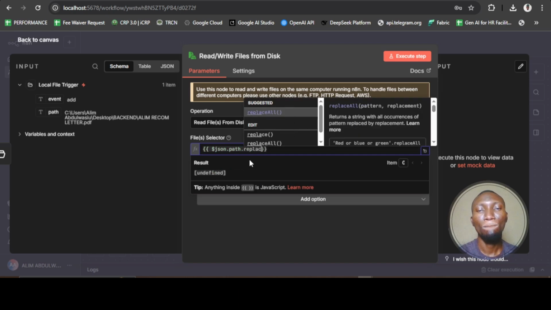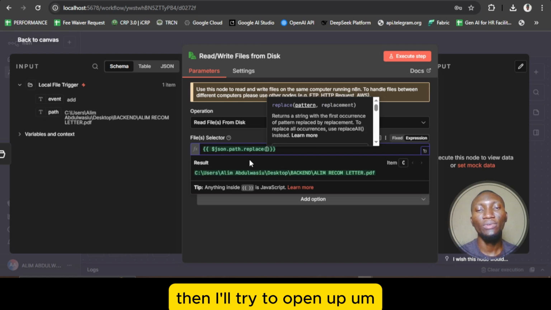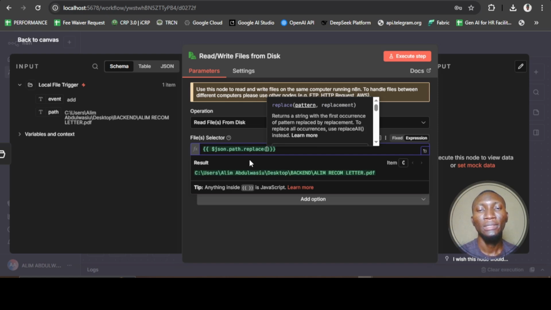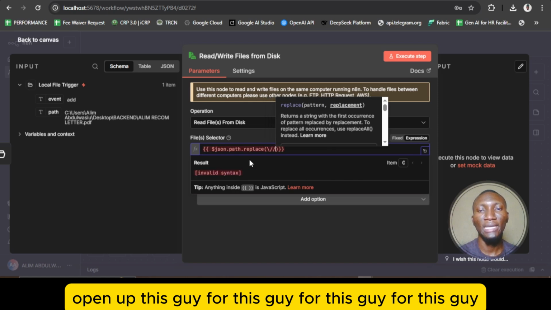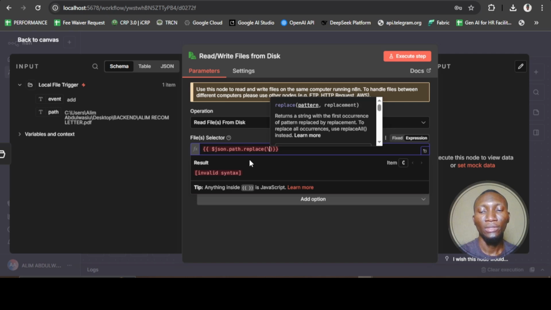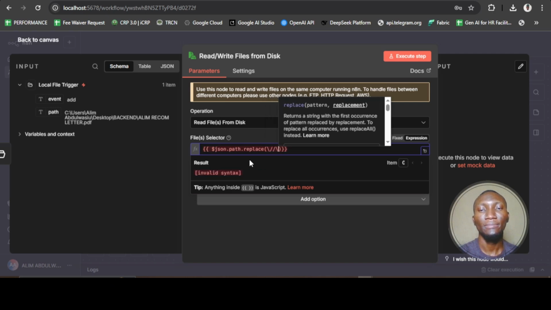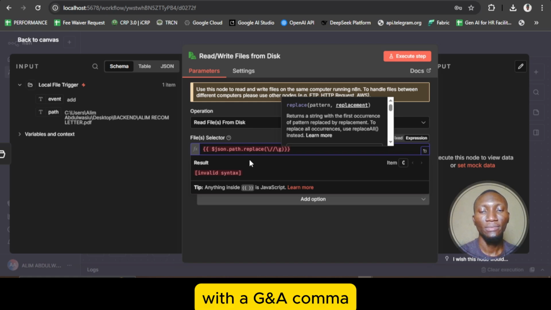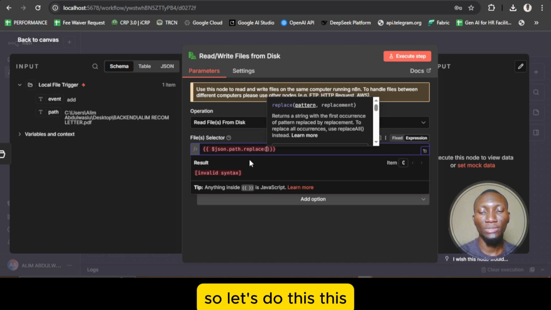Replace. Then where's my bracket? Then I'll open this up, and replace this for this, with a g and a comma. So let's do this.